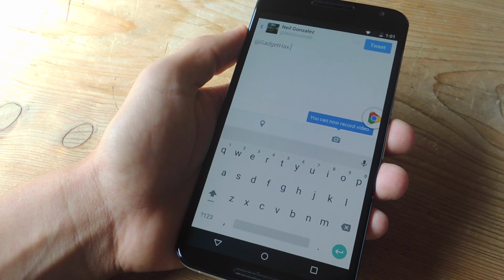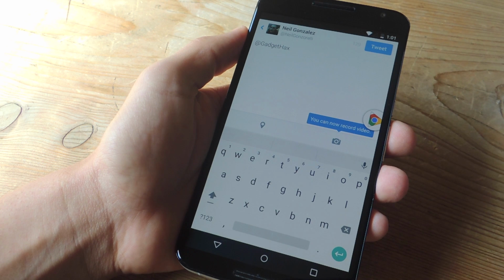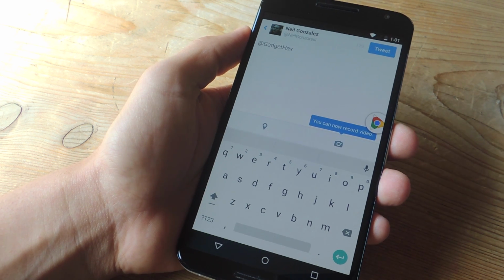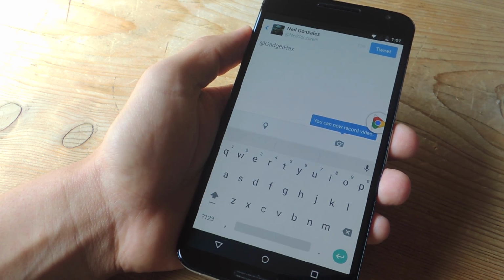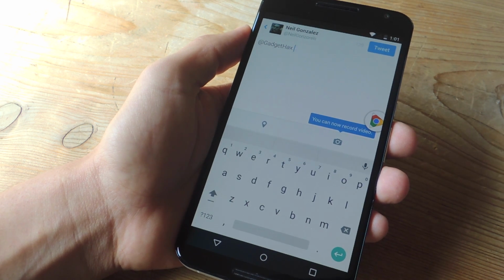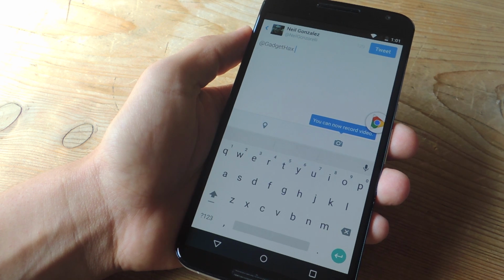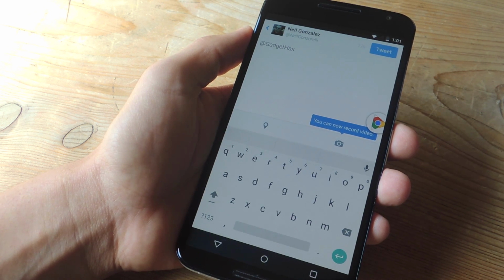Although the settings and options are extensive, it's fairly simple. So definitely check out the full guide over at gadgethacks.com, especially right now since this is available for free and all of the premium features are unlocked for free until April 14th. So definitely try that out.